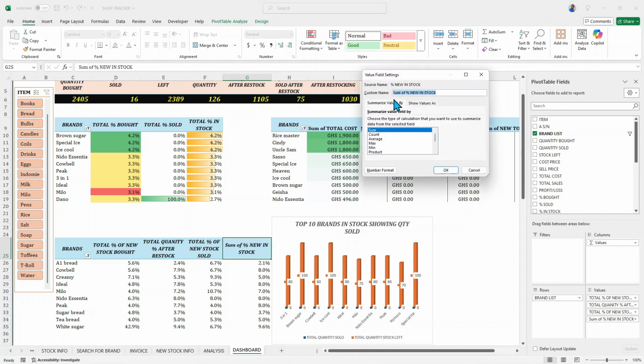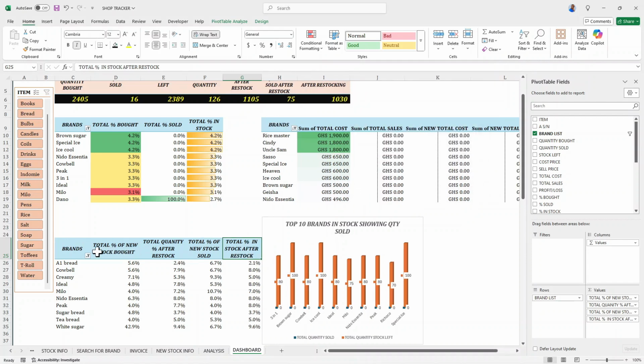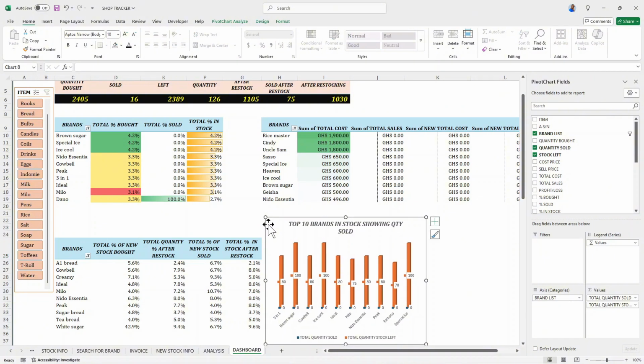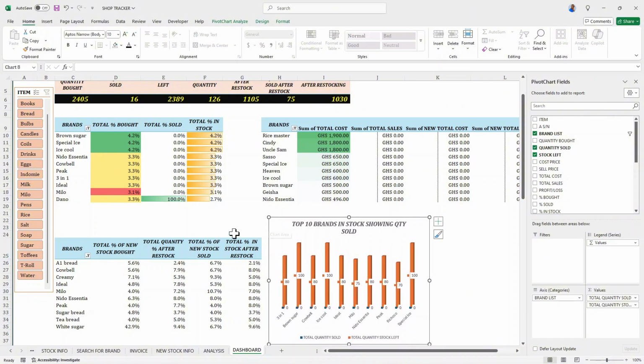And the last one, let us rename it to the total percent in stock after the restocking. That's a whole lot of programming in this, guys, right? Okay, so now we are done with this. Let us shift this a bit away from this one.